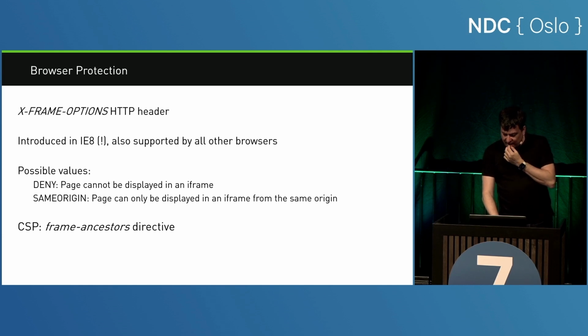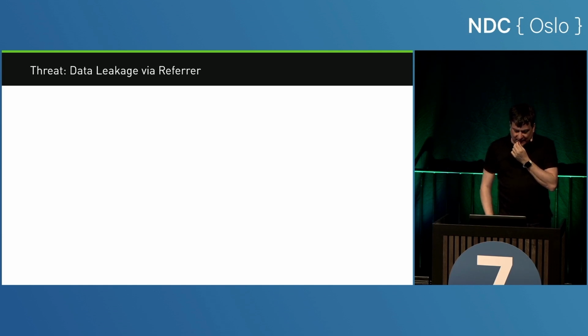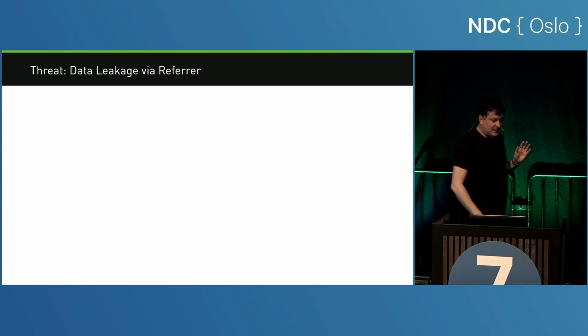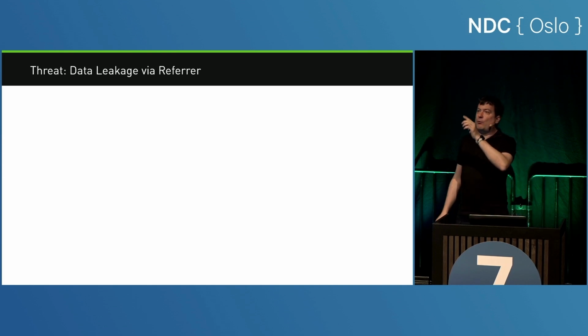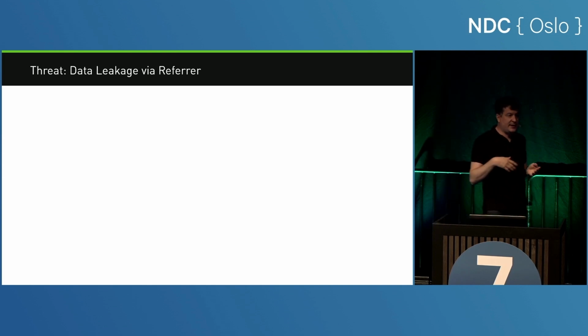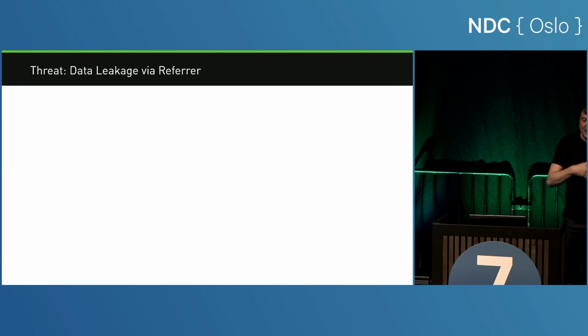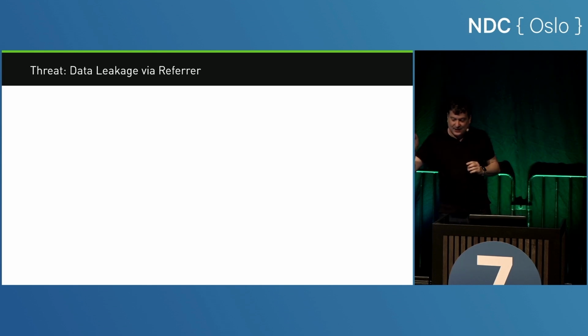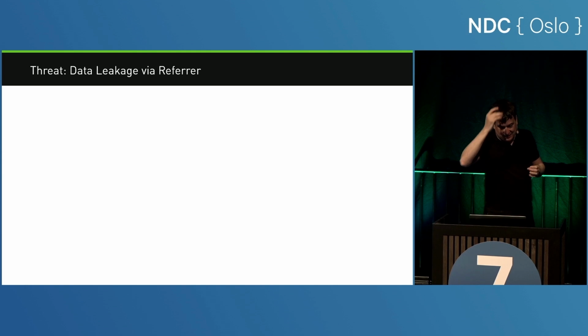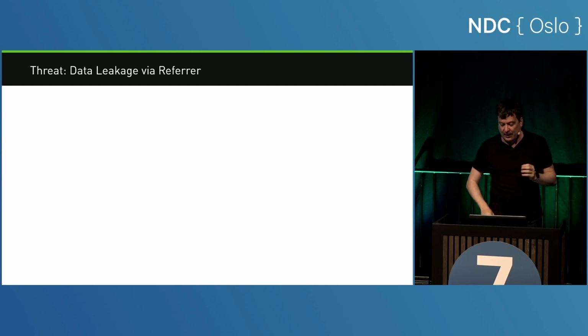All right, there are a few more, and what I'd like to discover next is data leakage via referrer. So there is this HTTP header, Referer, written with one R because there was a typo in the HTTP 0.9 specification, and we are always backwards compatible, right? So that's why that header is always misspelled. The right spelling would be referrer, with double R.